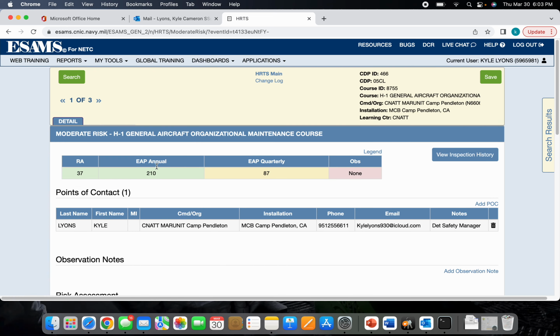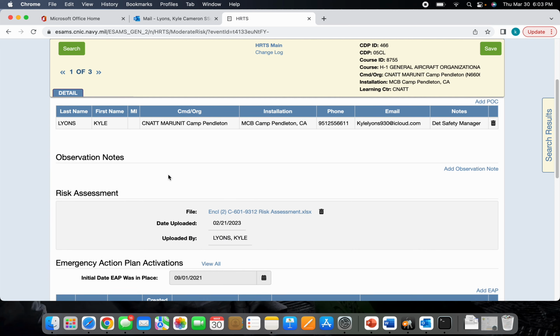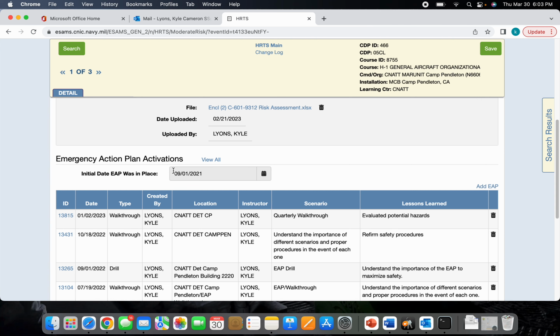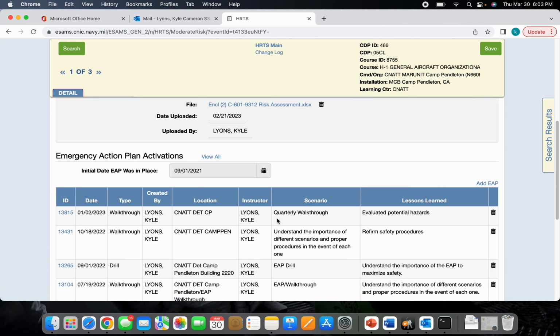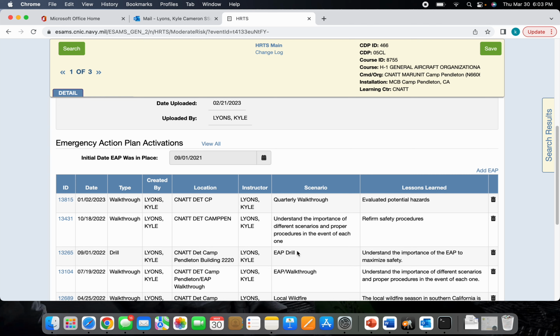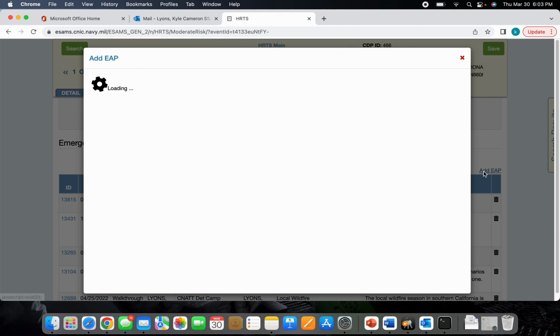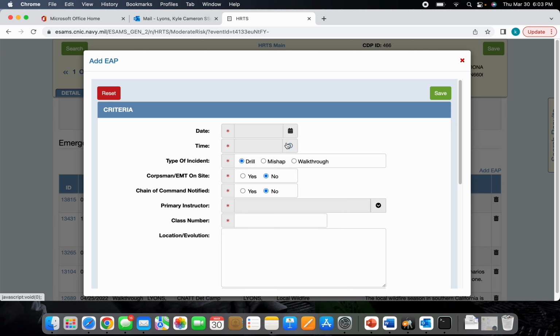So emergency action plan annual, when this is due, what you're going to do is come down here. And I always do that next bird over kind of method. So I find that last emergency action plan right here, EAP drill, and I'll look at it. What did I put for the date, the drill, created by, location, what was going on, and what we learned from it. And how you're going to do a new one, let's say add EAP, choose your new date, your new time. It was a drill, emergency action drill. I asked Mr. Prince, he said no, and then I usually do no here. Class number, he said make up something, so 1, 2, or 3, doesn't really matter.